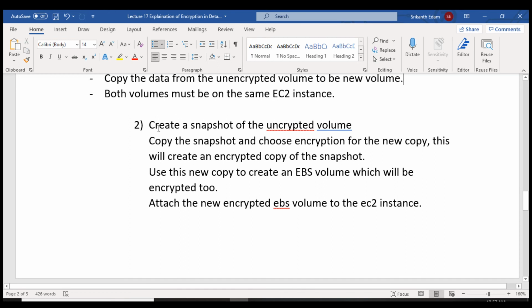Now you have to create a snapshot of the unencrypted volume. Unencrypted volume means the volume which you have added later. Now copy that snapshot and choose encryption for the new copy. When you create a snapshot, you will get an option to encrypt or not. Yes, choose the encryption for the new copy. This will create an encrypted copy of the snapshot. Use this new copy to create an EBS volume, which will be encrypted too.